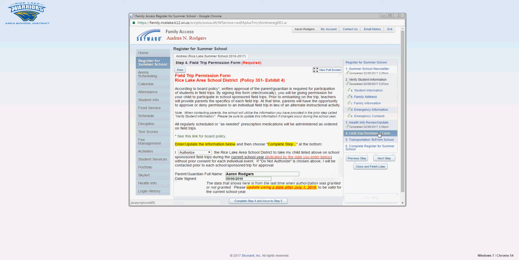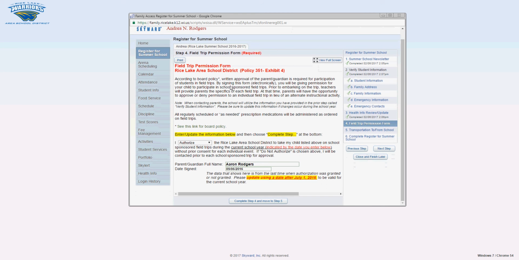Field trip permission form. District policy requires us to have a signed field trip permission form for every student in the system. They are good for the entire school year. Please read through the policy itself. Either you authorize or do not authorize, so pick one of these two, and you need to sign it and date it.